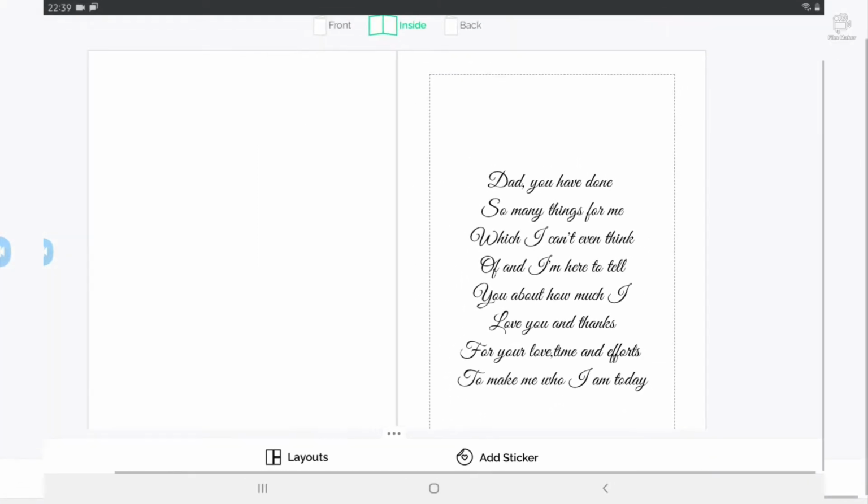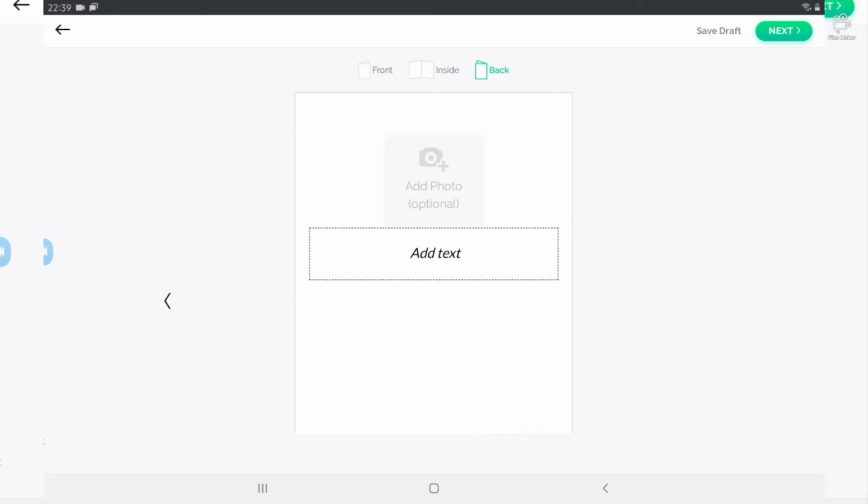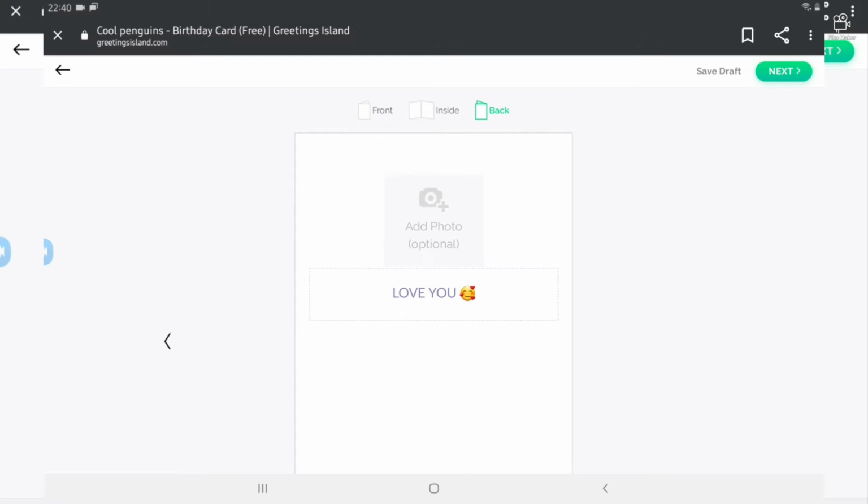Oh, and if you're not, then let me show you the back. At the back, you can attach a photo, which I'll do real quick. I have written the back, and here's the final card for you guys.